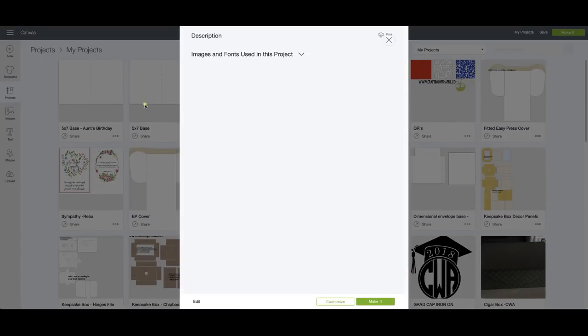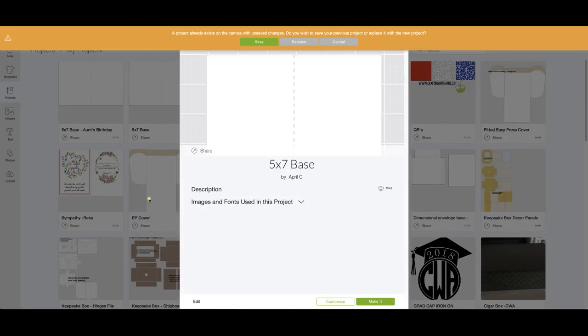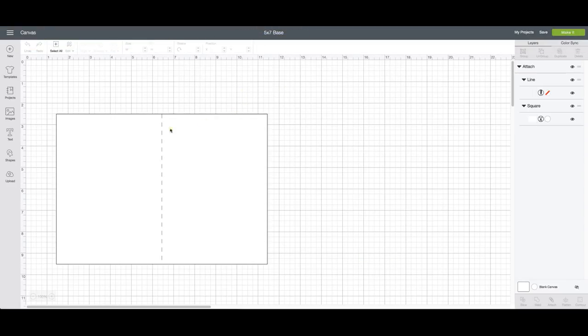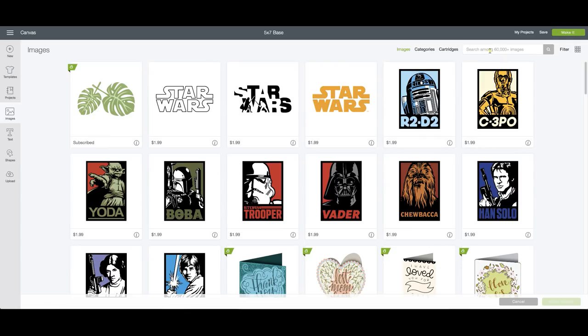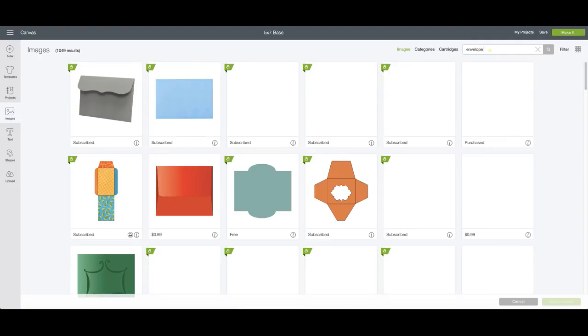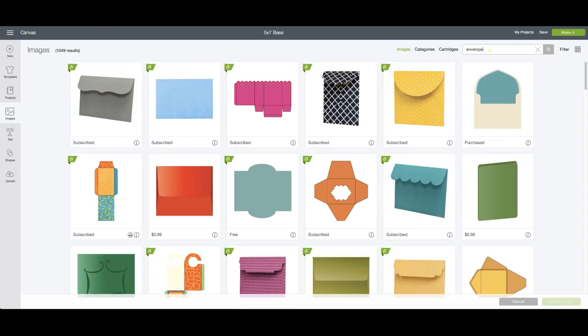Let's take it a step further. Let's open up this base and customize it. Let's go in and let's add an envelope. And you can do an A2 size card as well. Your A2 size cards are 4.25 by 5.5, which is 4 1/4 inches by 5.5 inches.